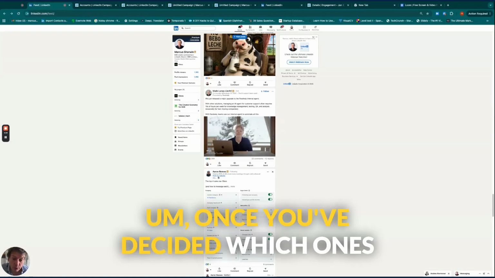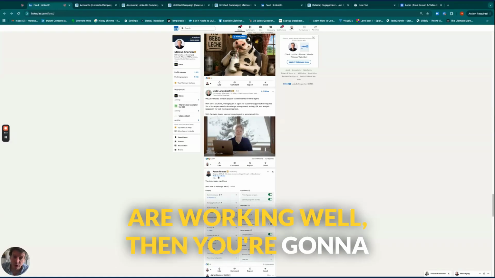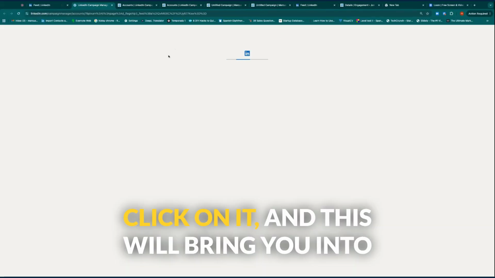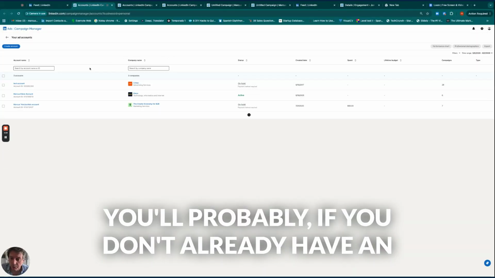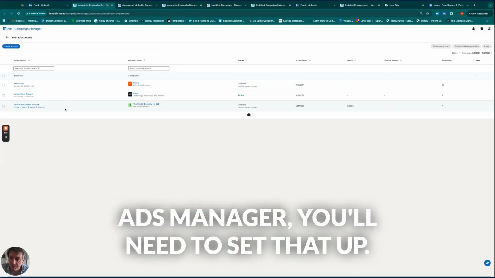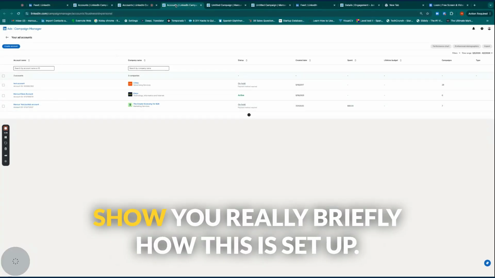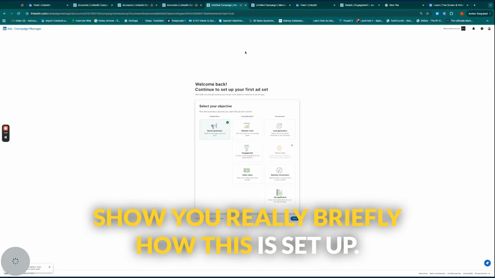Once you've decided which ones are working well, then you're going to look at this piece here, advertise, click on it. And this will bring you into the ads manager. If you don't already have an ads manager, you'll need to set that up. So just for the demo here, I'm going to show you really briefly how this is set up.